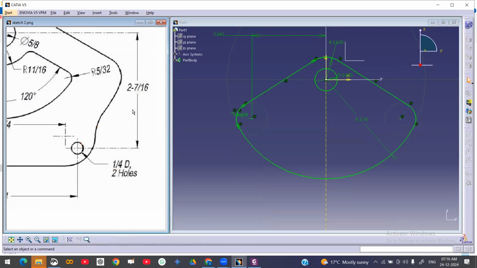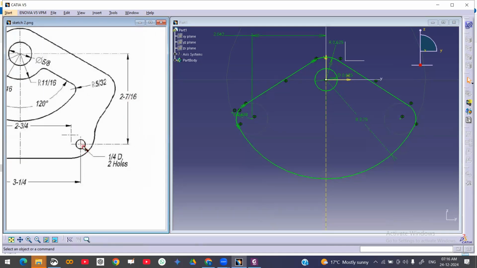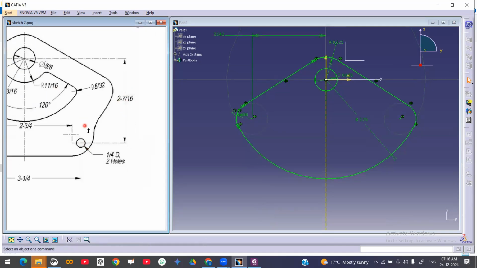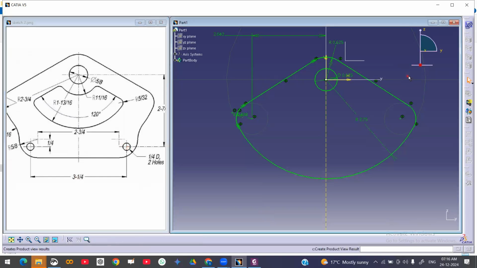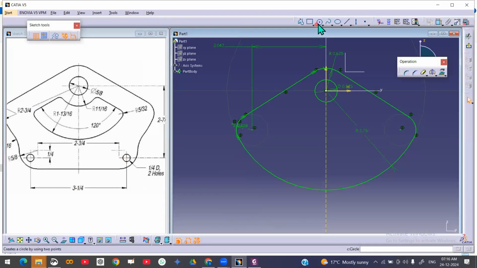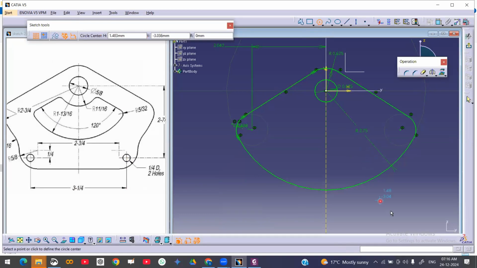So next he has given the location from the central axis. From here to here vertical distance, and again from here to here horizontal distance he has given from this circle center point. So first I'll draw this circle. Roughly I'll draw somewhere here.